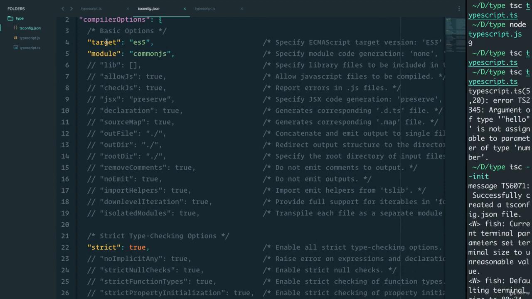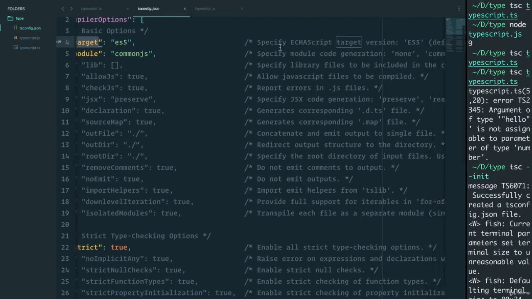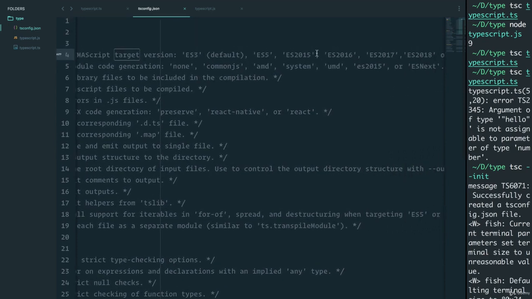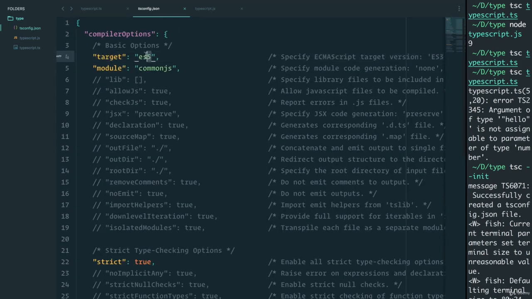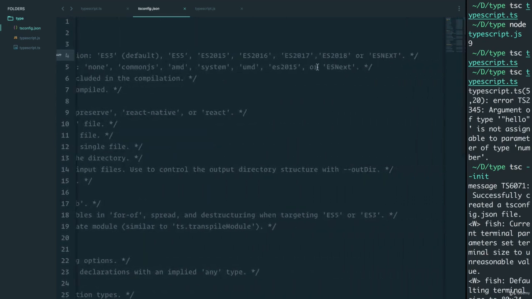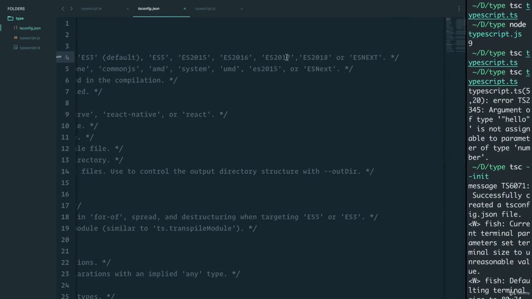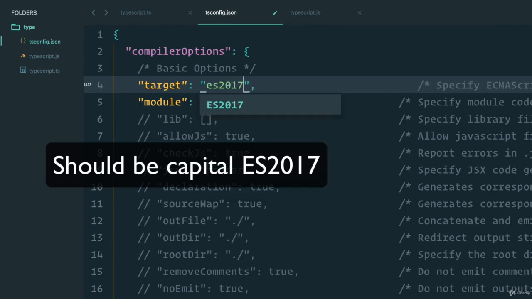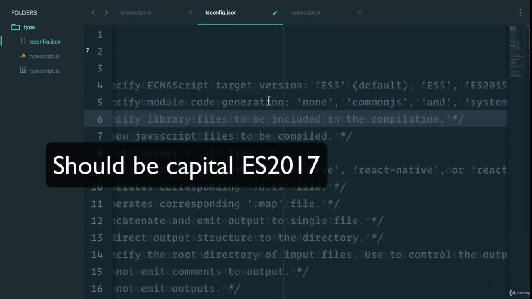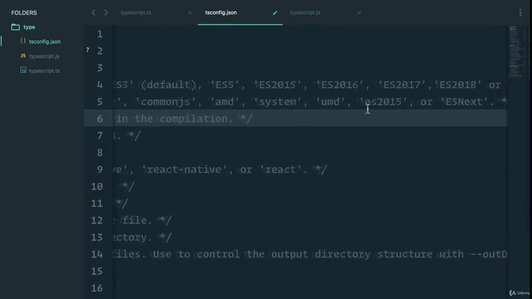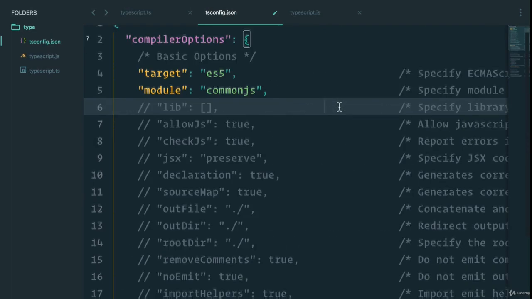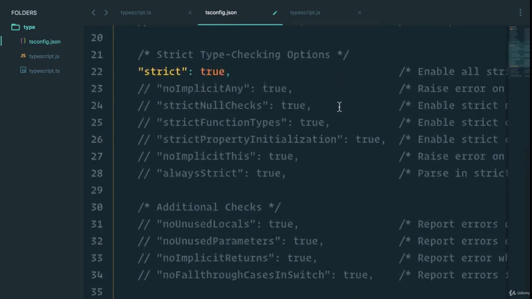We see that our target is ES5, and it says specify ECMAScript version. And you can see how many defaults they have. So for example, if I change this to, let's see their options that they're giving us. Let's change it to ES 2017. So I'll say ES 2017. What kind of modules we want to use? We can do CommonJS, or perhaps we want to do ES 2015, and a ton of options.